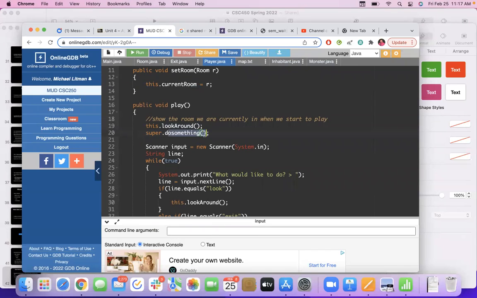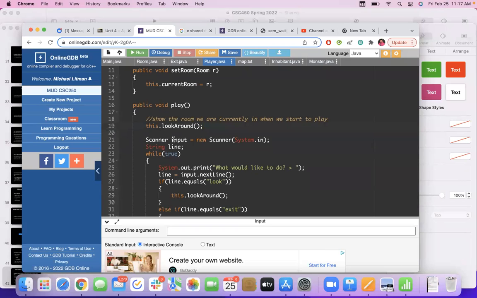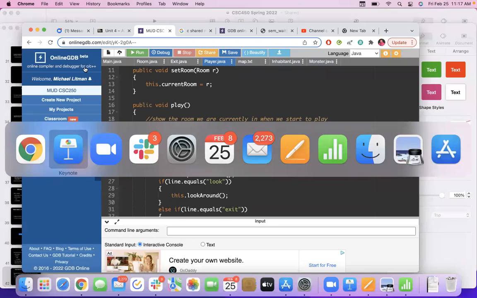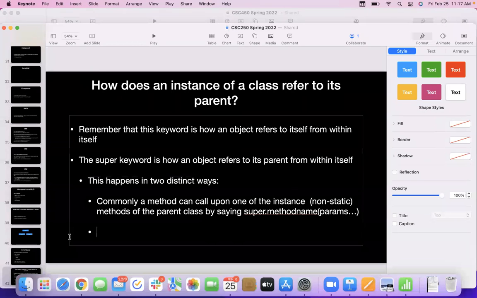All right, now, I guess let's go ahead and go down this path. Well, I don't want to go down that path too far right now, because I'll explain it when we do this other thing. All right, so that is one way of using the super keyword.